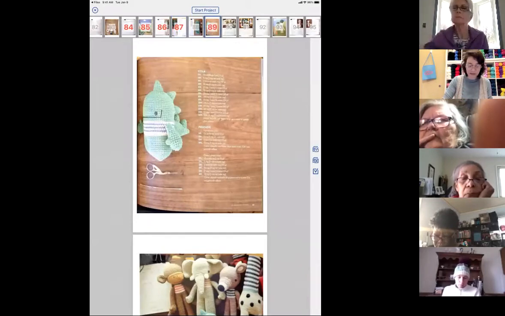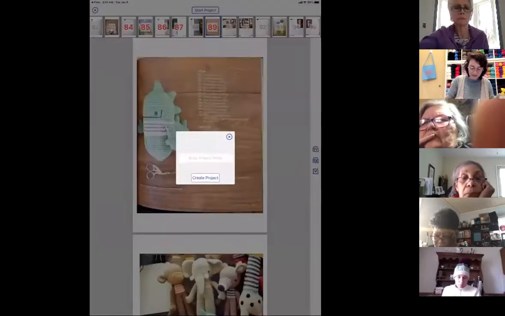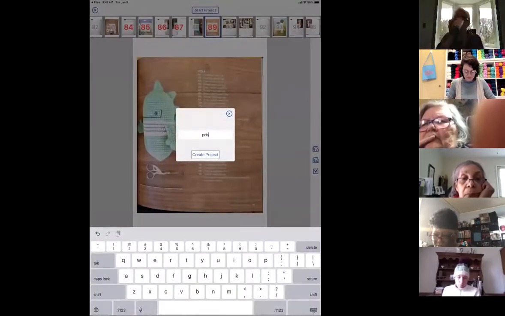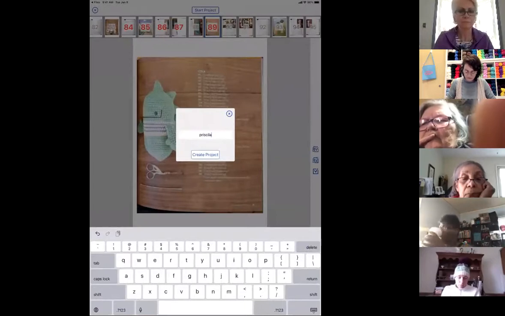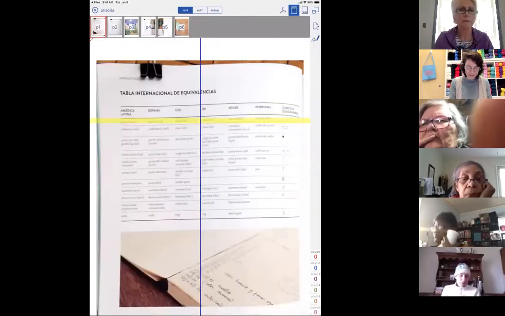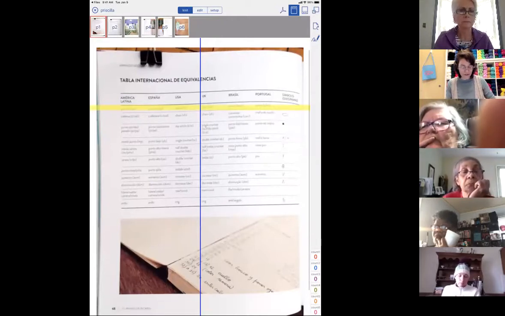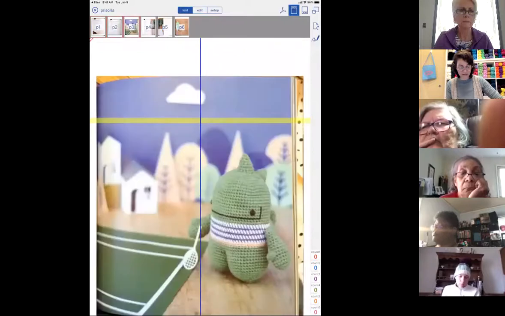Now when I hit the top start project, we'll put in Priscilla. That's not how you spell her name. How do you spell her name? There we go. Once I hit create project, now you can see instead of having 160-something pages, I only have the 6. I start off with the translation, the keywords, and then here is just the simple pattern that I need.